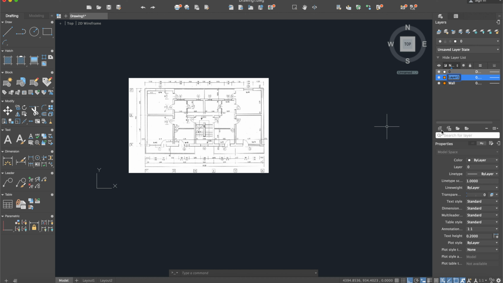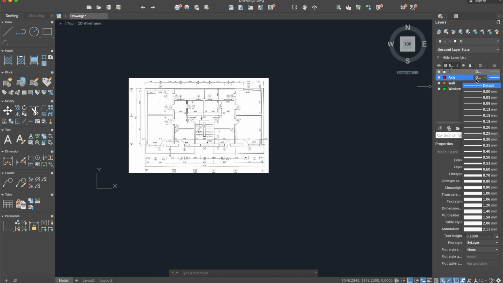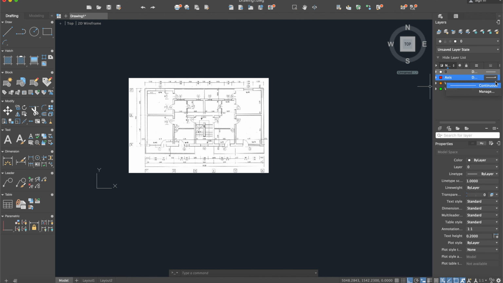The next layer will be, let's say, window, for windows and doors. I will choose, let's say, green, thickness default, continuous, yes. And the other layer will be axis. Let's say I will choose red, default again, but not continuous.